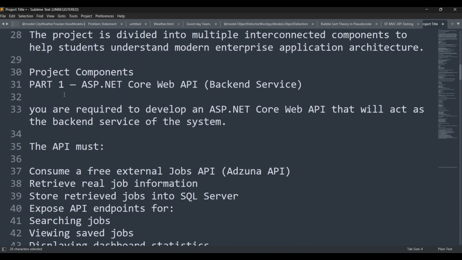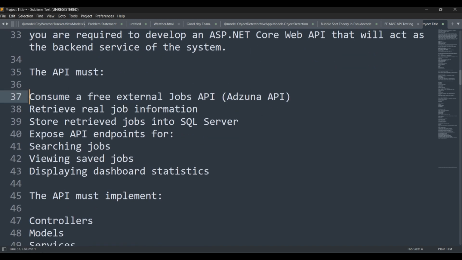As I said, this project will be divided into a couple of projects. I'll see how many I'll be able to pull from here. Part one will be the API, which is the back end. Most of the work will be centered around here. I'll be using ASP.NET Web API for that. And then I'll be consuming a free external job API, Adzuna, or I don't know how you pronounce it, but that's the one that we will be using.